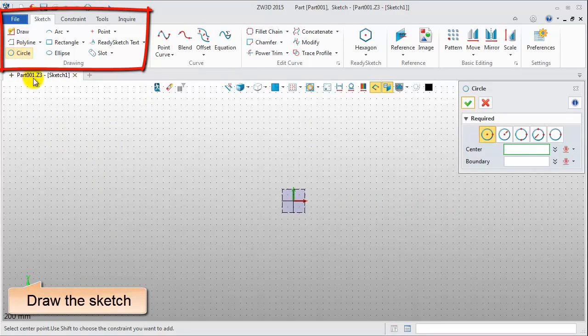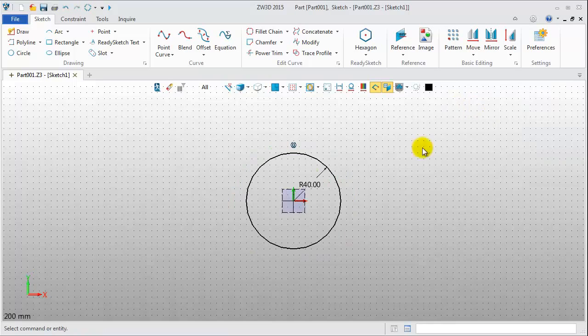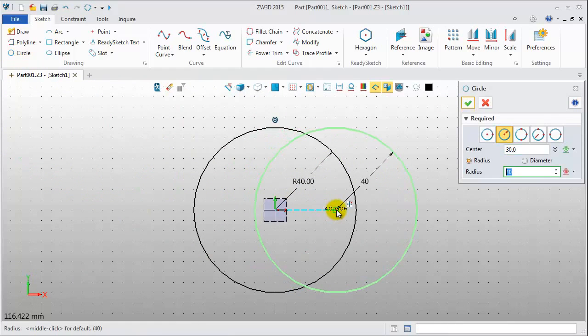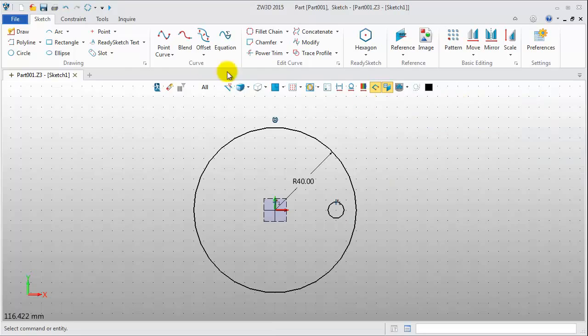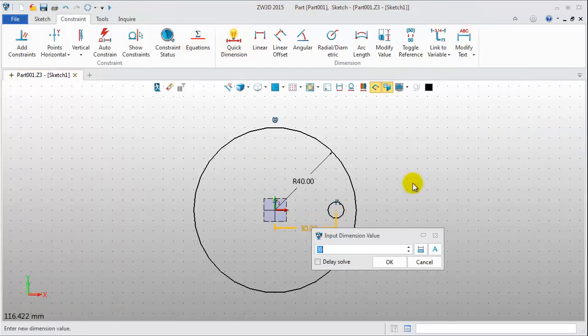Drawing the sketch, click Circle. Center is the original point. Radius is 40 millimeters. Create the second one, center 30, 0, radius 4. Next, add the dimension. Center to center distance is 30.